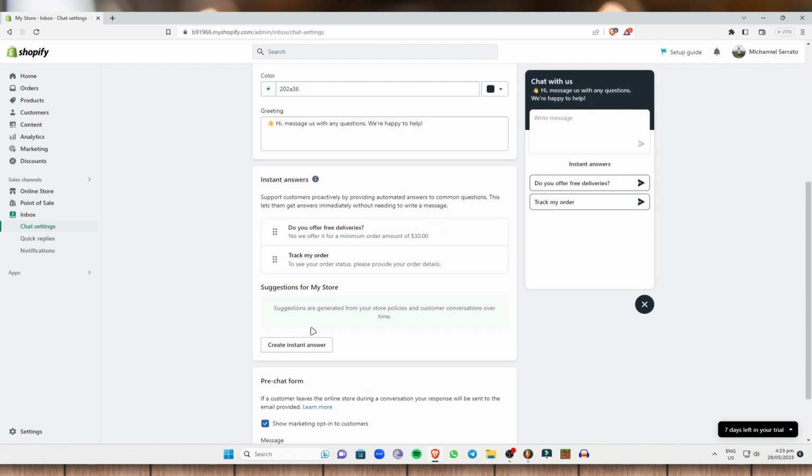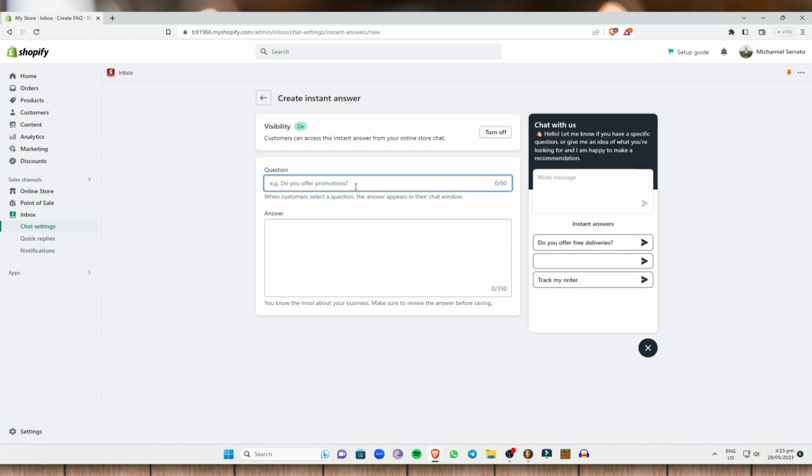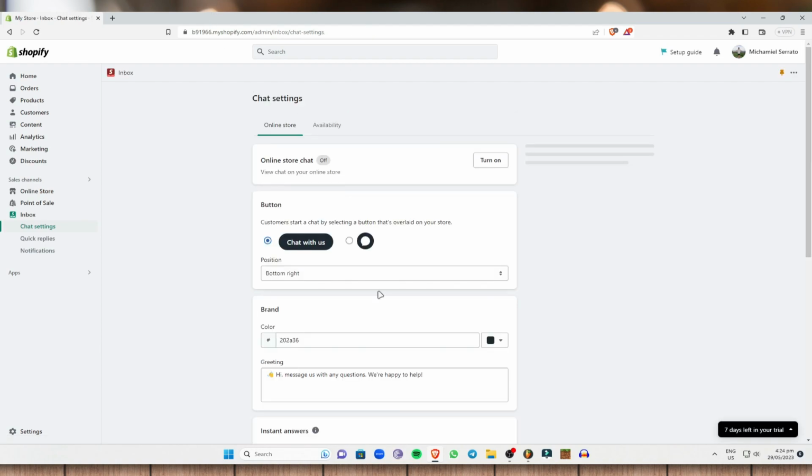So if you want to create an instant answer again, all you have to do is select create an instant answer right here, and enter a question, some frequently asked questions like, do you offer free deliveries? Can you track my order? Or can I chat with someone else? So it's actually up to you.